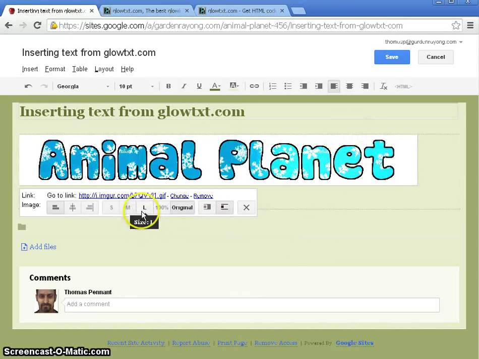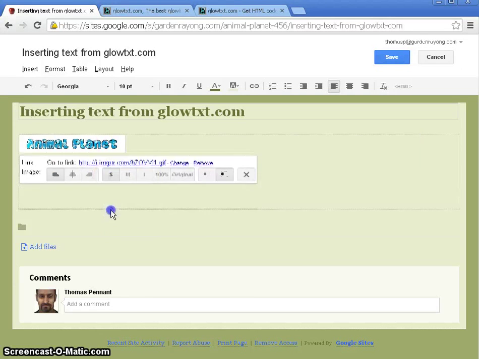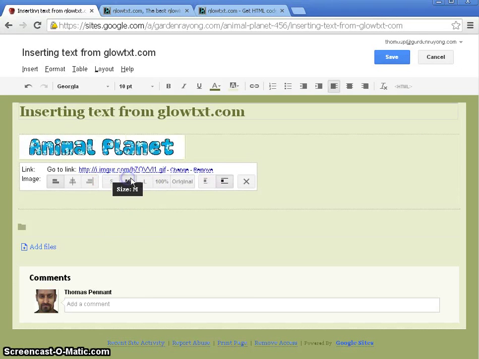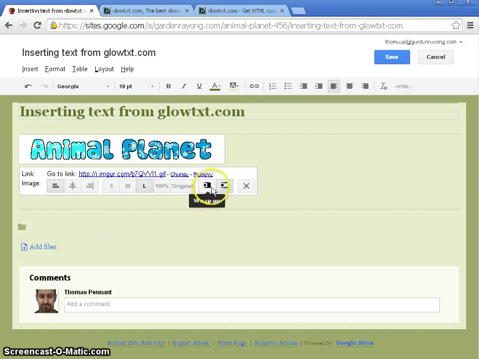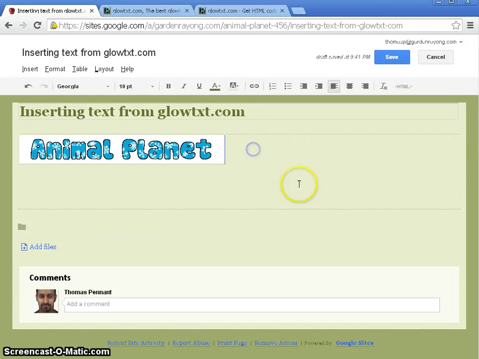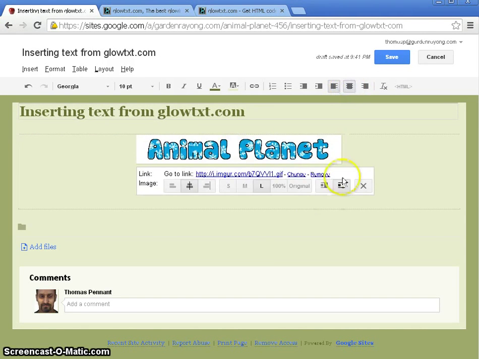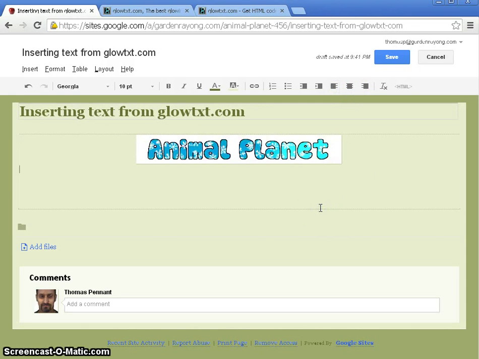I can now change the size like I mentioned before. I can make it smaller, medium, large in my Google Sites webpage. I can also align it to the center. Okay, and that is the end of this tutorial.